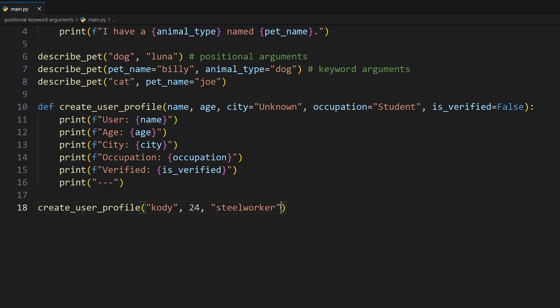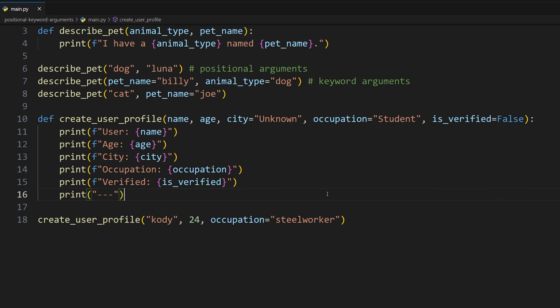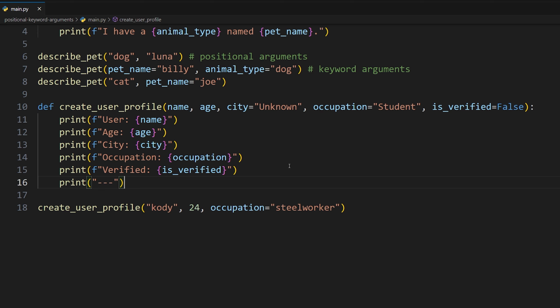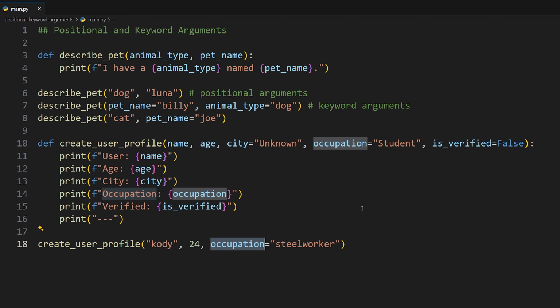Obviously, Python has no idea that this value here corresponds to occupation and not city. So to be able to properly skip it so that city uses the default, and then you provide the actual value for this one, you can use a keyword argument. So you can do occupation is equal to steelworker. And now, not only is it clear to Python that you're trying to pass in a value for occupation, but also just as a programmer, it's more clear that you're passing this to this. So I think it's good either way. So keyword arguments are just very beneficial for clarity, but also for default arguments as well.